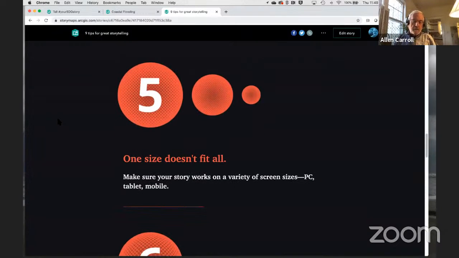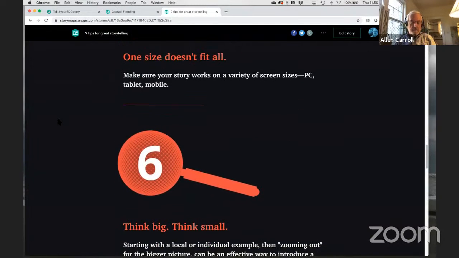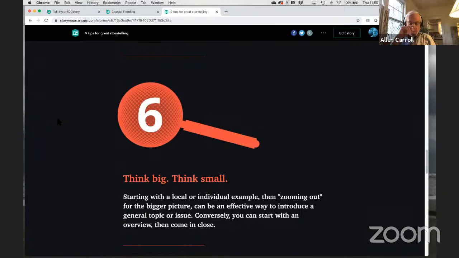Another is to think about the various screen sizes that the story is going to be viewed in. Our builder does a lot of work to kind of optimize for various screen sizes, but it's important for you to test your story on a variety of screen sizes to make sure it's effective across all those platforms.